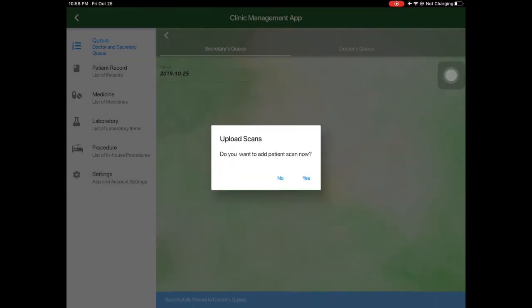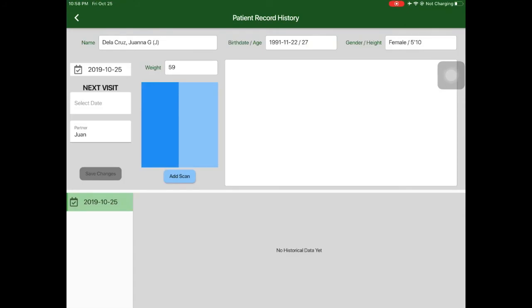The system will ask if the patient has brought lab results with them that you can upload to the system for the doctor to view during the consultation. Let's click Yes. It will now open the consultation page. Take note of the date on the left side. It means that today's consultation has already been created and it has been moved to the doctor's queue.